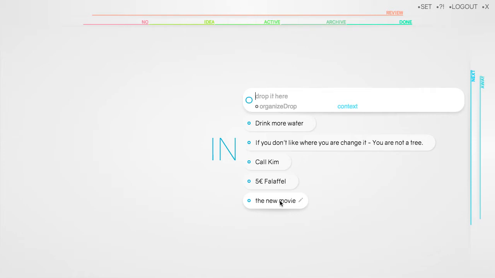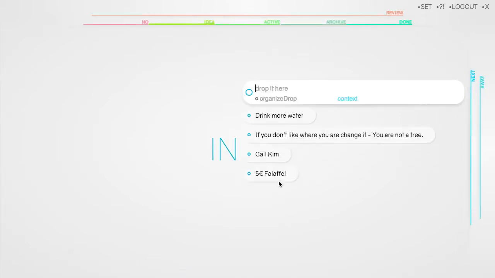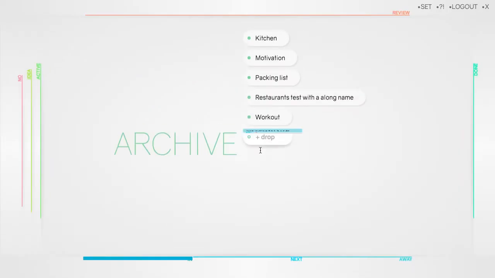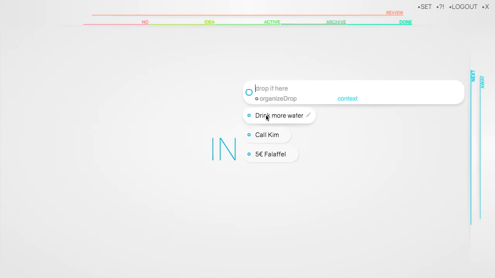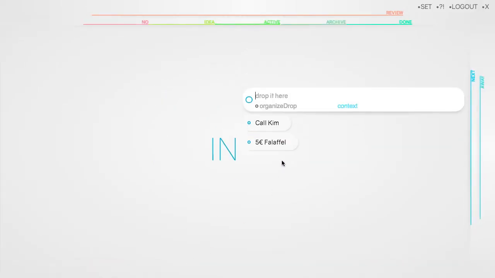At one point of your day, ideally on a regular basis, like every evening, you sit down and clear out your InView. The new movie goes in my idea view since I don't want to see it in the cinema right away and therefore don't have to do something about it like buying tickets. It's more of a someday maybe movie. The same goes for drops meant for the archive, like this quote, but also active projects like drink more water. This is the first way to get drops out of your mind into momentum.